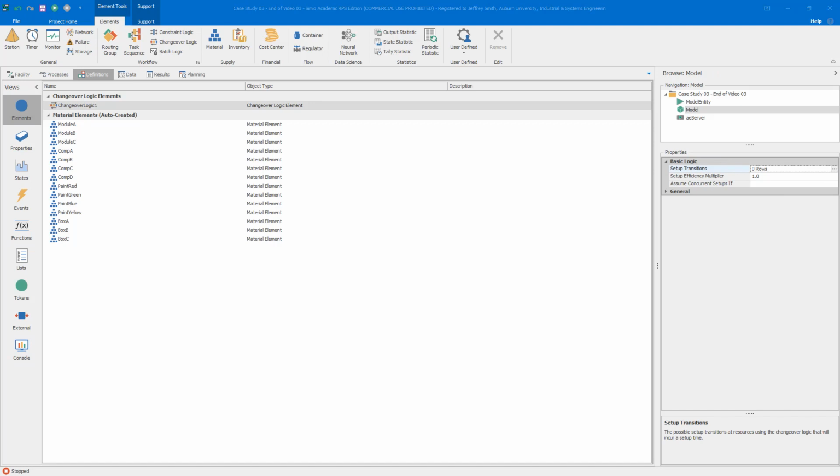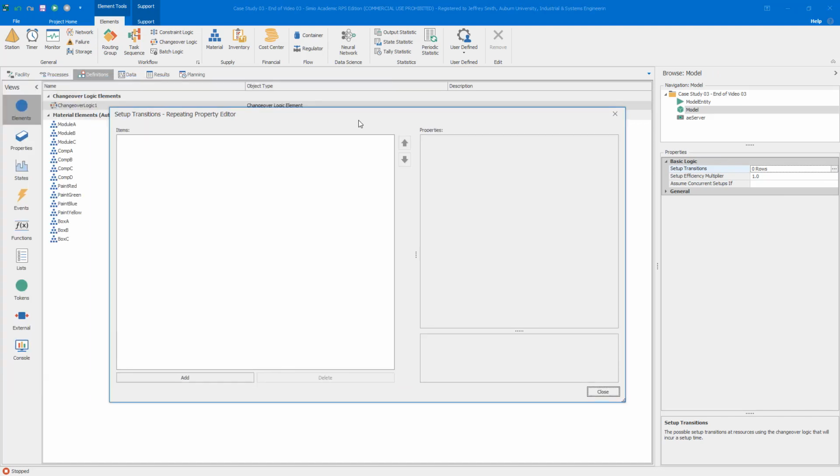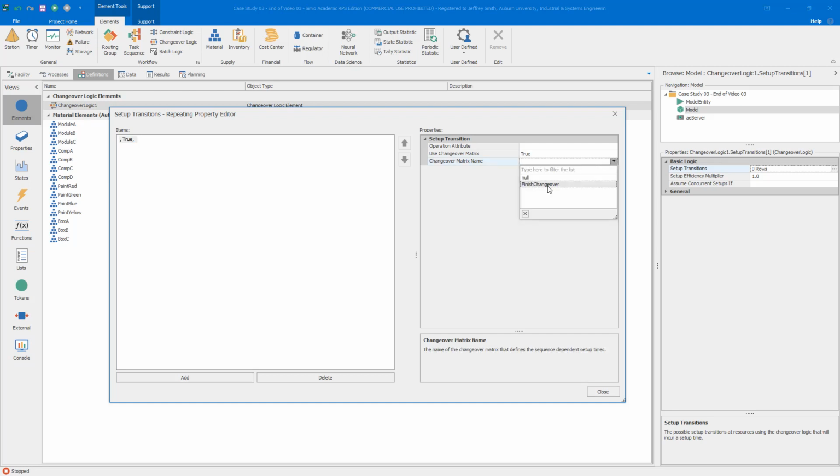For our model, we only have one: the sequence dependent setup, because the other setup was handled in our task sequence as just a normal specific time task. So let's go add, and we have three attributes here. I'll come back to the attribute. The first one is changeover matrix true, and then we can choose the changeover matrix.